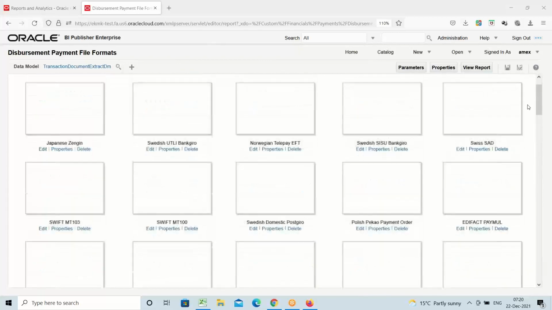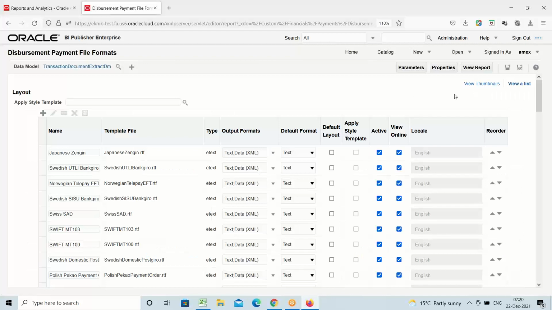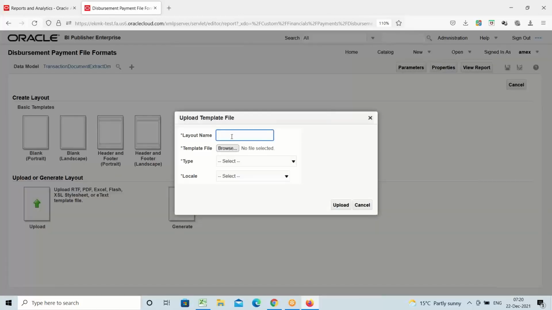Now, once technical people modify it, you can go to view a list and click on create and say upload. Your layout name is Amex check template, or just Amex check format template. We are creating the actual template only. Against this we will create the format. Just you can say check template.